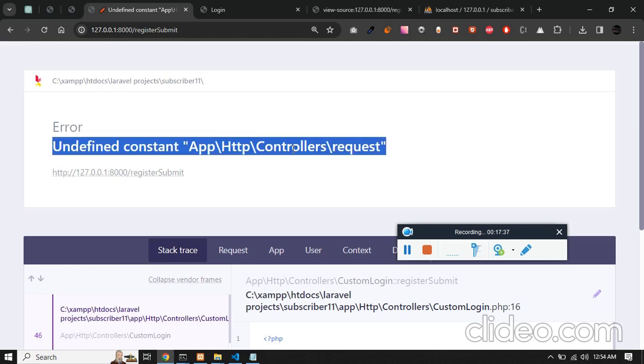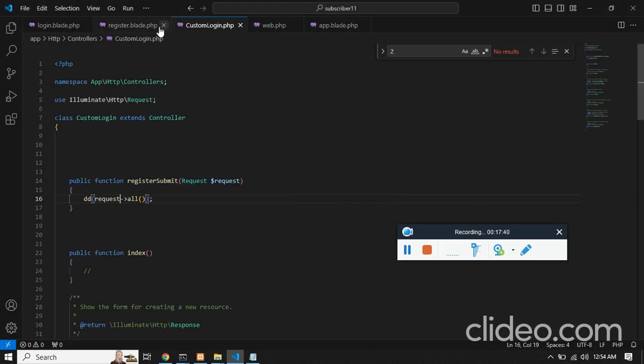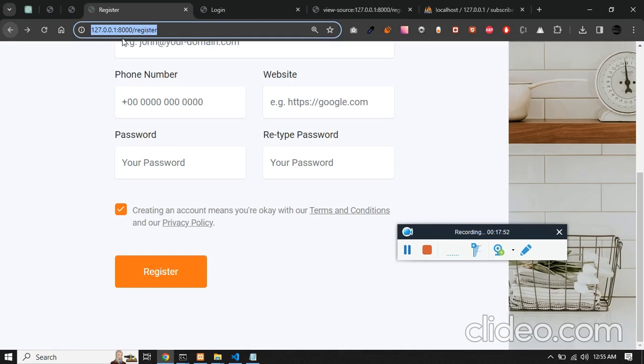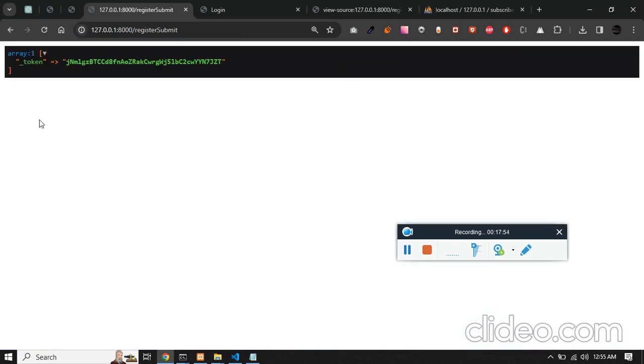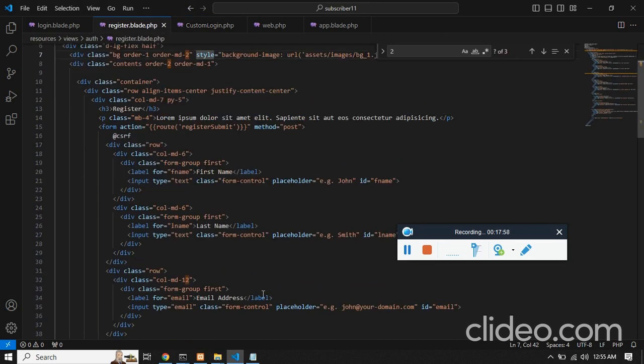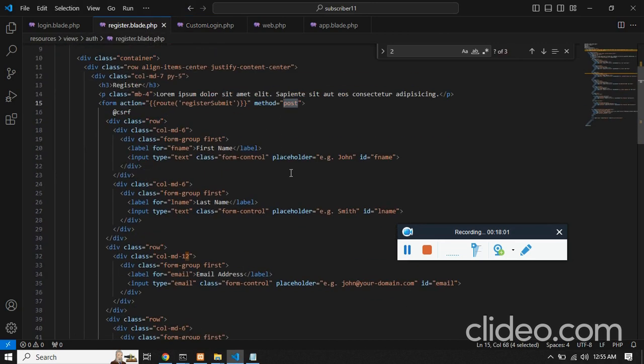Undefined request in the controller. Actually it's the URL, sorry, it's a variable, not a constant. Let's try submitting again, and you can see as of now the token is fine. Now in the HTML you can see the post is there.